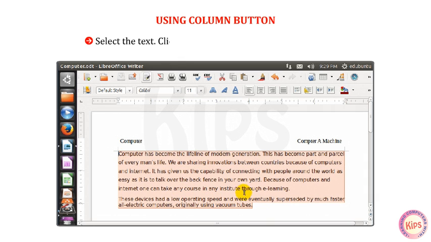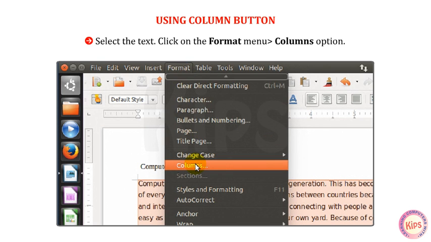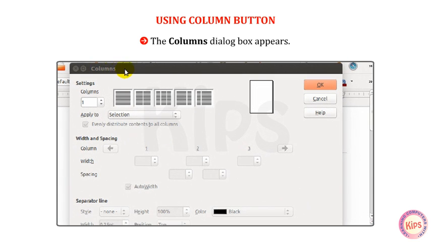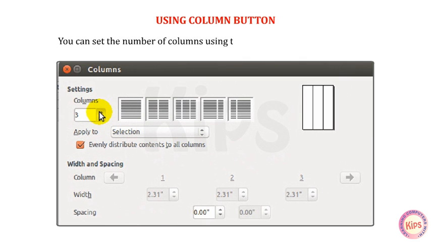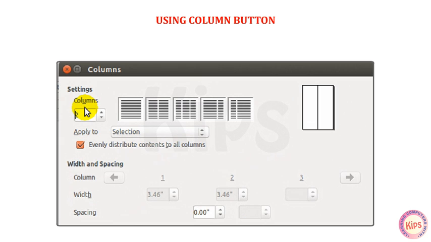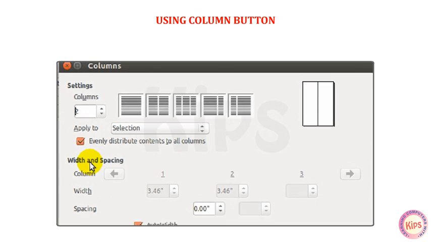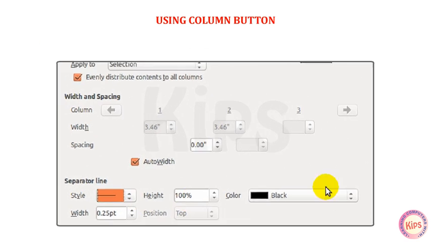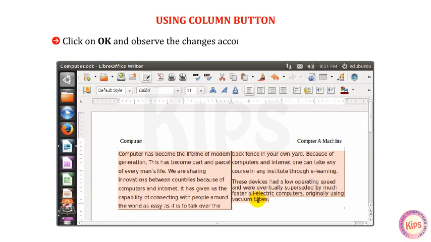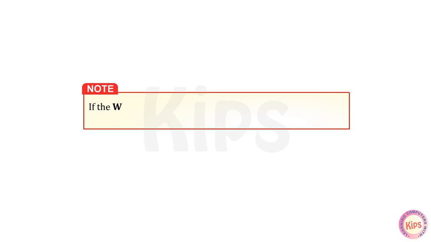Select the text. Click on the Format menu Columns option. The Columns dialog box appears. Select the desired column style under the Settings category, or you can set the number of columns using the Column Selector button. You can adjust its width and spacing using the respective spin boxes. You can use Separator Line option if you want to add lines between the columns. Click on OK and observe the changes according to the selected column type. Note that if the width section is inactive, then uncheck the Auto Width checkbox.